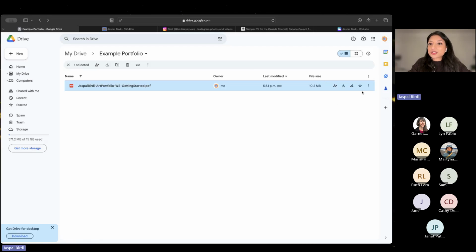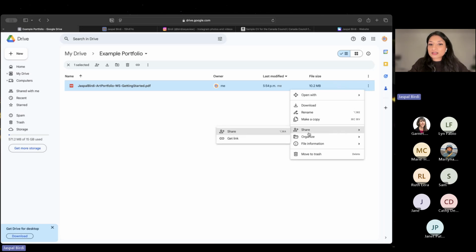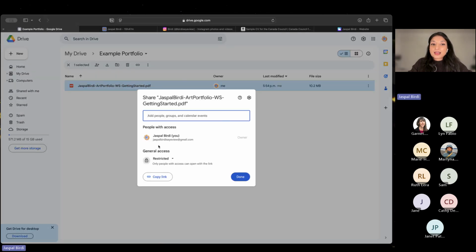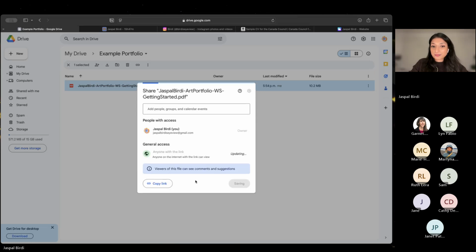And what I would want to do is click these three dots on the right-hand side and click share. Instead of the first option, I'm going to get the link. And if you look at the bottom, it says general access restricted. What I want to do is change that to anyone with the link. So from here, I'm going to copy link.